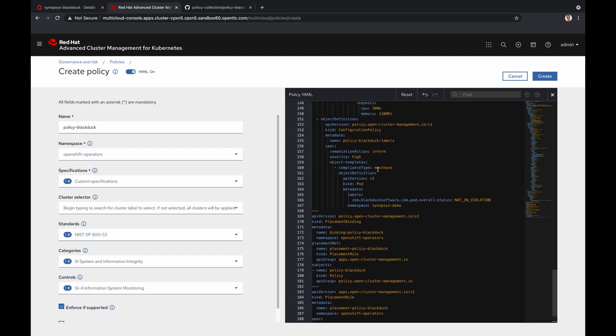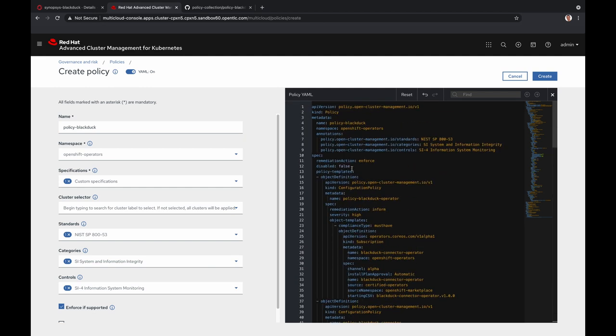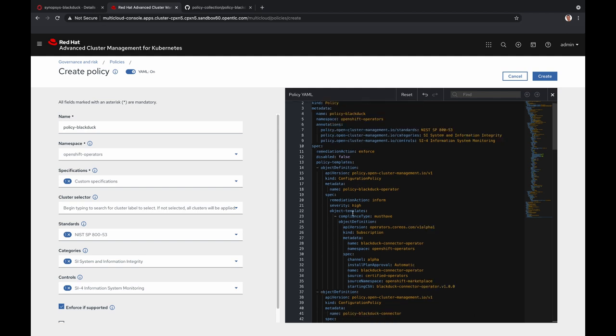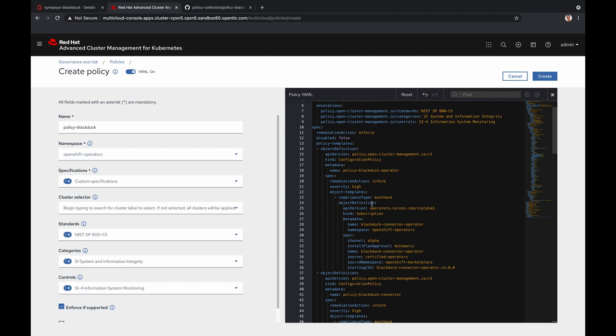You can sort of see when I copied that in, some of the fields here were filled out. If I go up to the top of the YAML, there's three different policy checks that this YAML describes. The first one is that the Black Duck operator is installed on all the clusters you want it to be installed on.